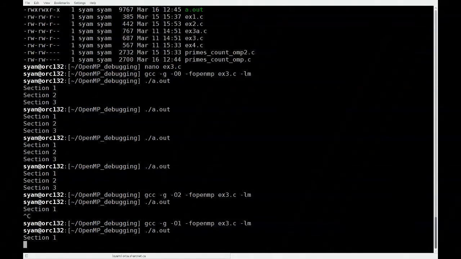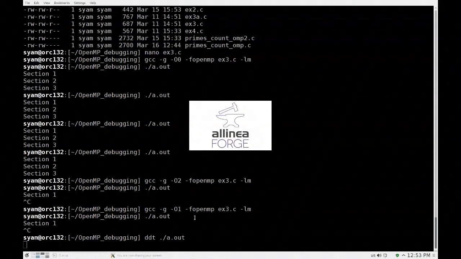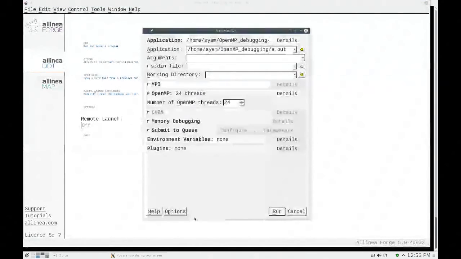So, okay, we have a different kind of bug. It only manifests itself when you use a certain optimization level. If you want to debug this code, we have to use the optimized version, -g -O1. So let's see if DDT can be of any help. This is a manifestation of deadlock. Let's see if DDT can suggest any hints or cues.